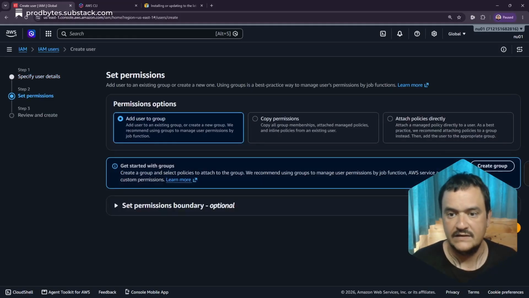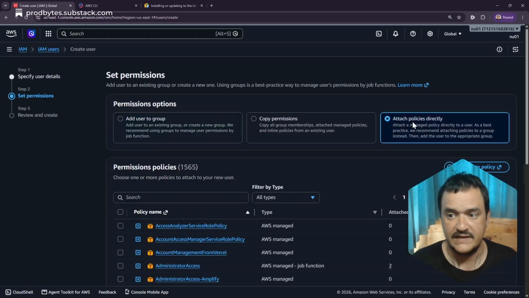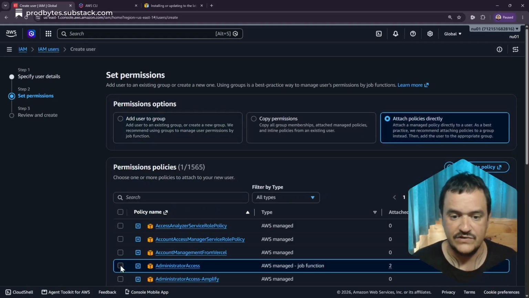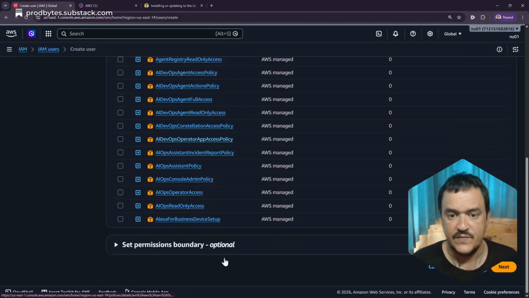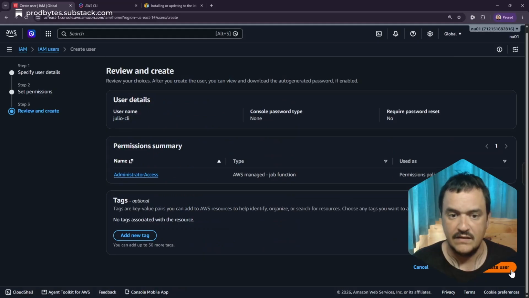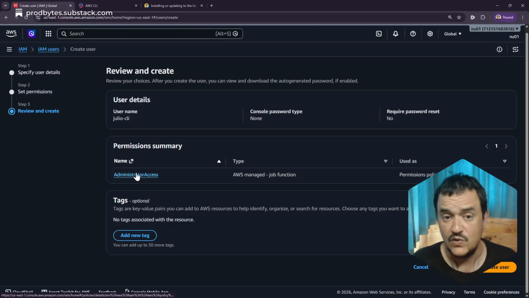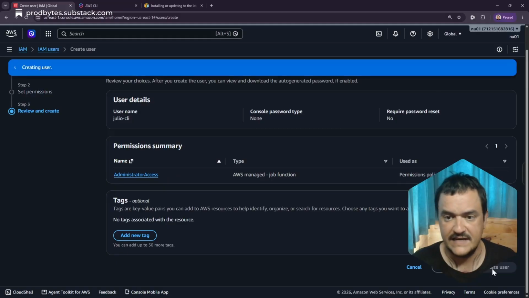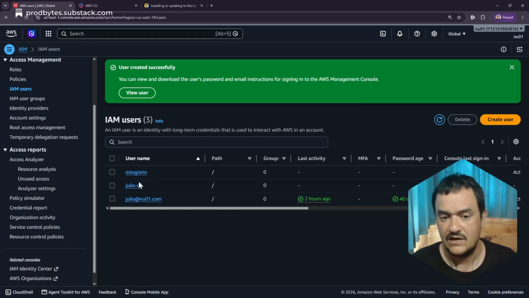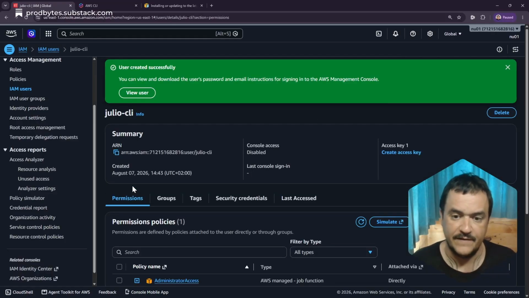And on next, we can add the user to a group to have permissions, copy permissions from another one, or attach policies directly. I'll give this user administrator access, but you can choose or compose the policy that would be better for you. And again, we're going to see in future videos how to compose and write IAM policies, but for now, I'll just go with administrator access and create the user. This is going to allow the user to do basically anything.